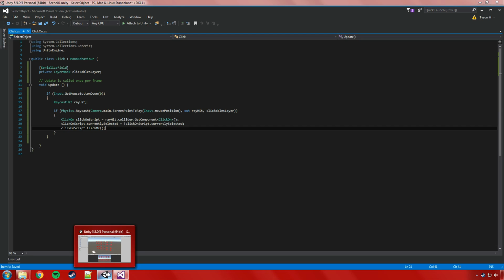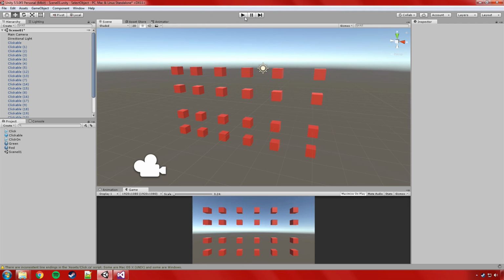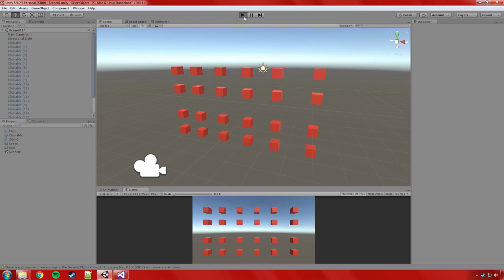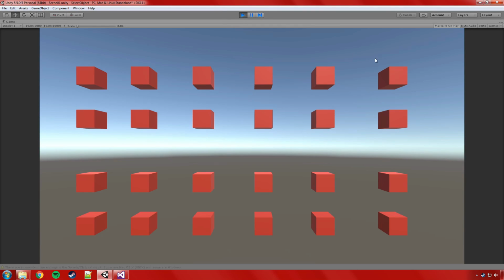Let's have a bit of a look. Just checking I haven't missed anything. Nope. Alright, let's give that a go. It starts. Come on, Unity. There we go. Sorry, it's my computer, I think.